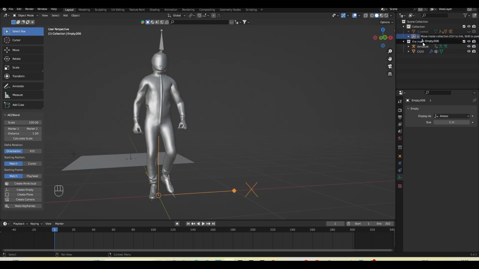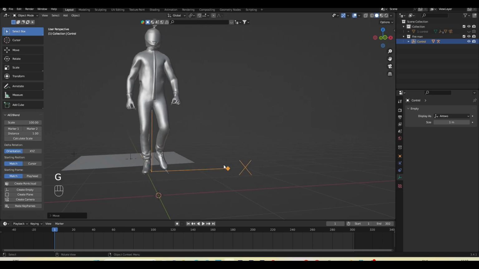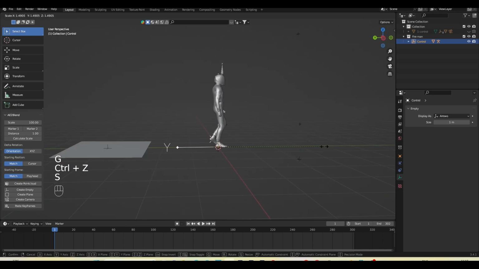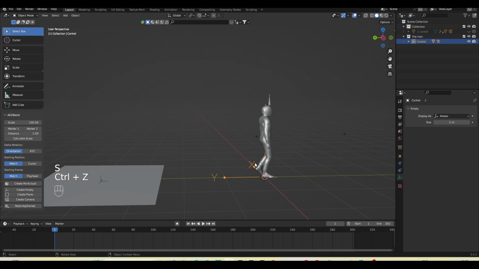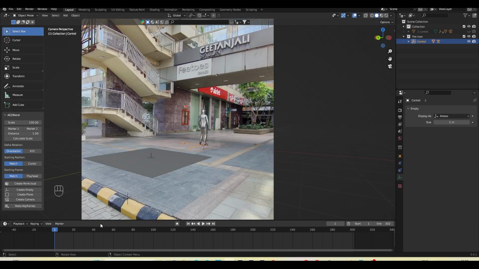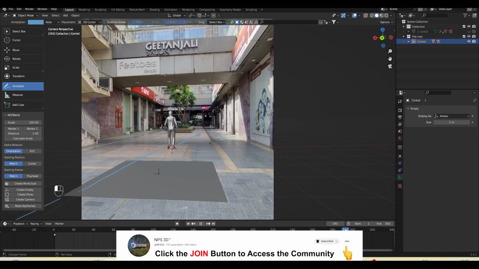And also I will drag and drop this empty over here and rename this to the control. I can control this man with this empty, and I can also scale and do anything, so which is more convenient for me. So I have two options. First, maybe he will walk and go till here, maybe like here, and that's it.